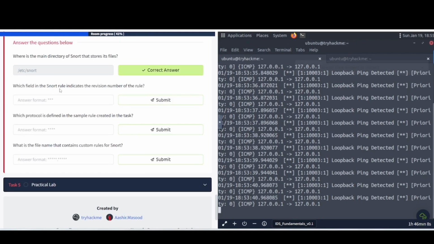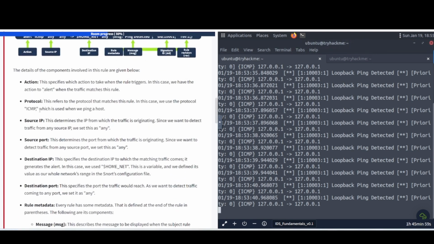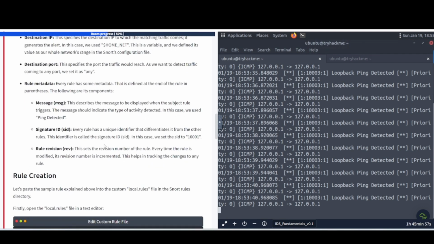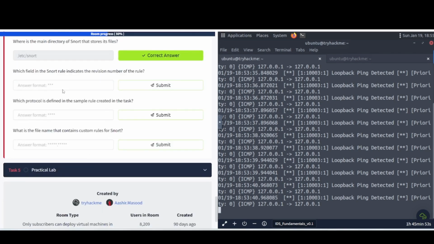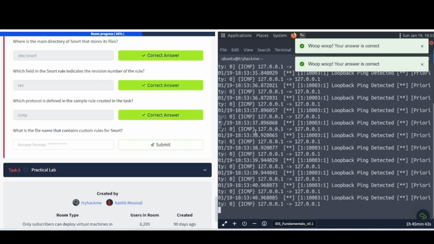Which field in the Snort rule indicates the revision number of that rule? And if we go back to where they're talking about the different areas here, we can see that's this rev or rule revision area. This appears to be what they're looking for here. So we're going to type in rev. Which protocol is defined in the sample rule creating the task? Well, that was ICMP for ping.